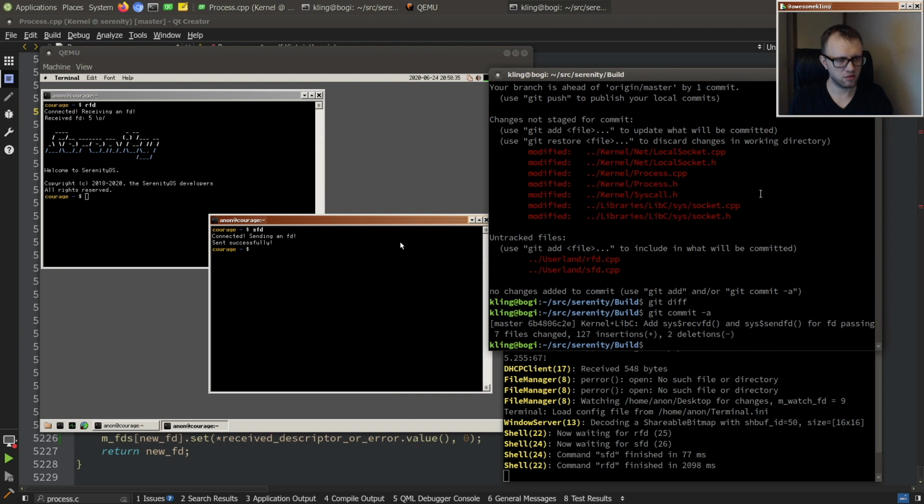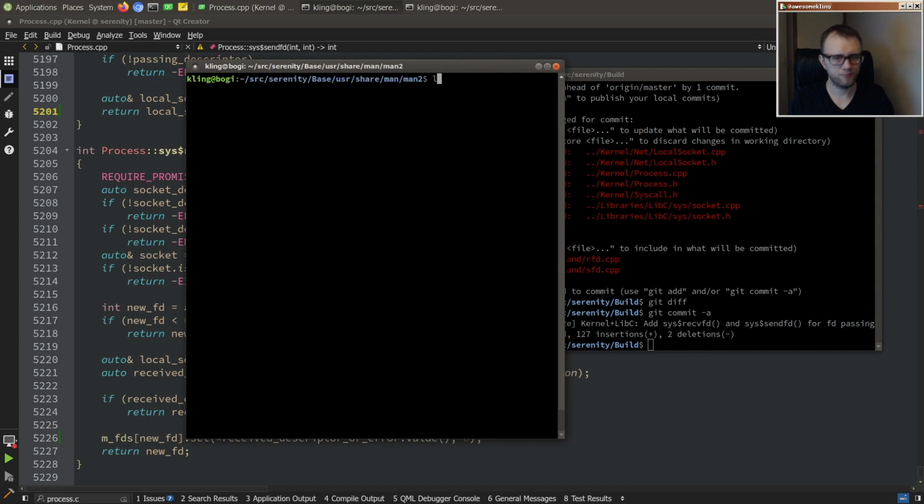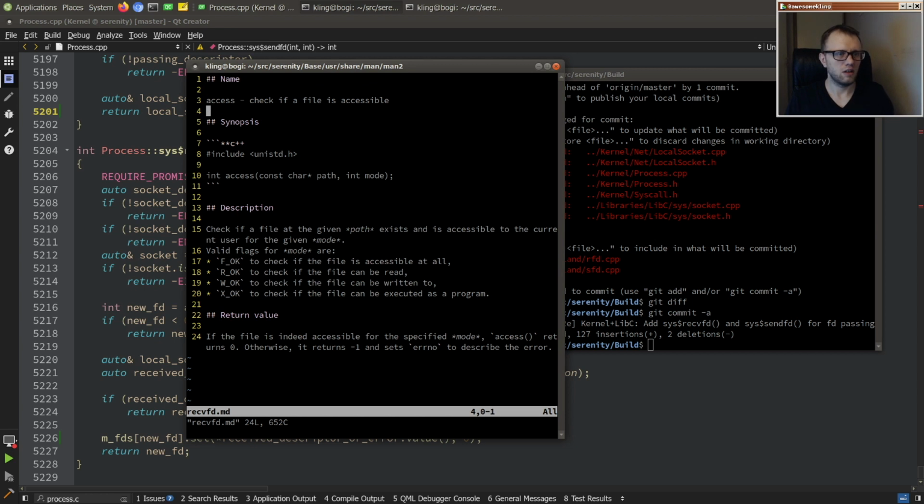Now, the true good boy thing to do is to write man pages. So let's do that too, since we want to be good about these things. So that would be in man2. Let's copy some existing page because reasons. So copy the access one, receive fd. Okay, receive fd, receive a file descriptor from a local socket peer.